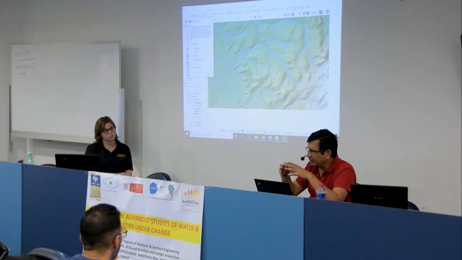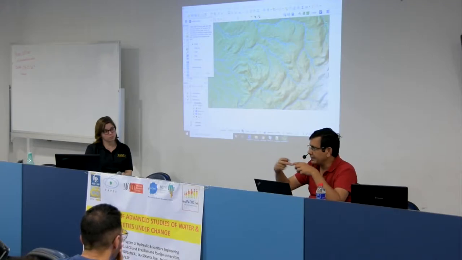You don't have to be exactly on the river. If it's close by, it will automatically snap it. It will automatically intersect to the nearest river.